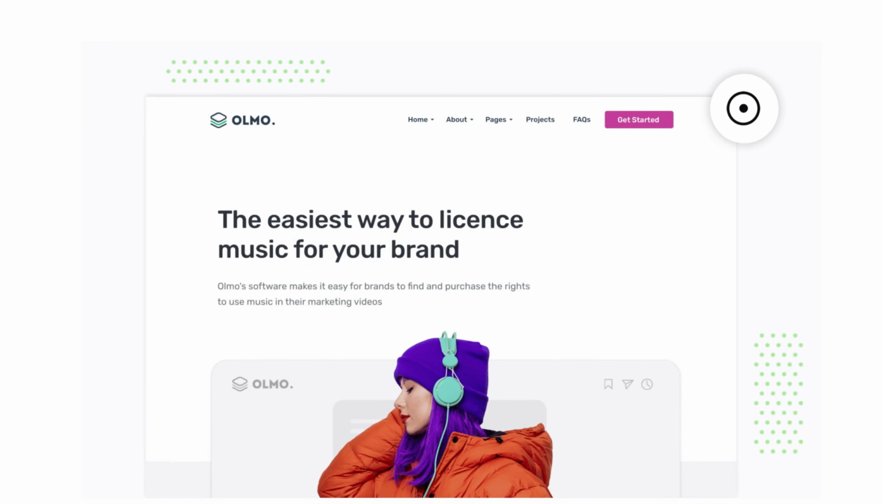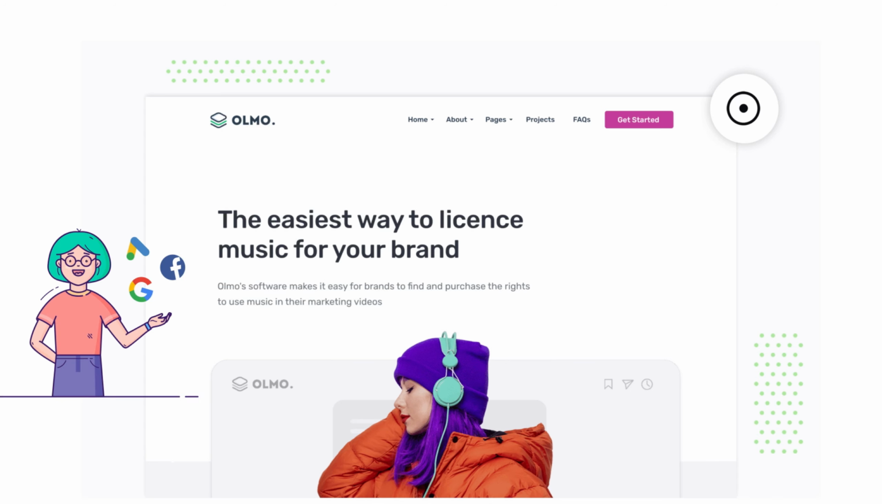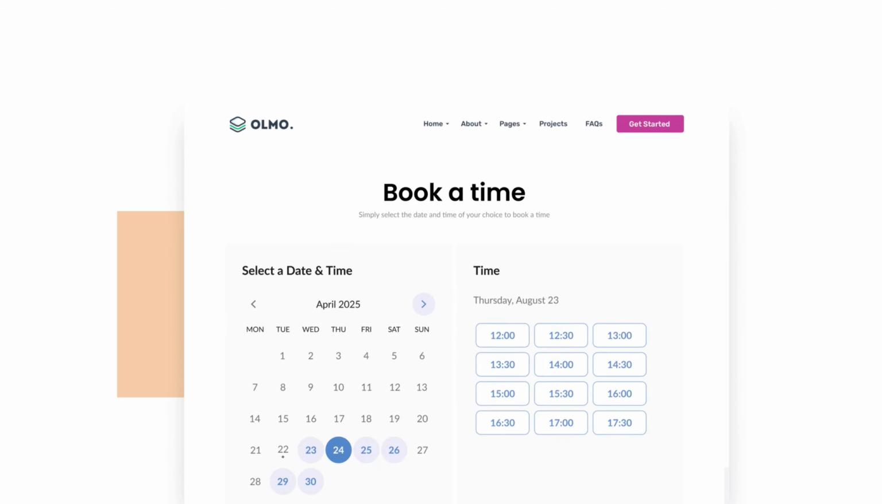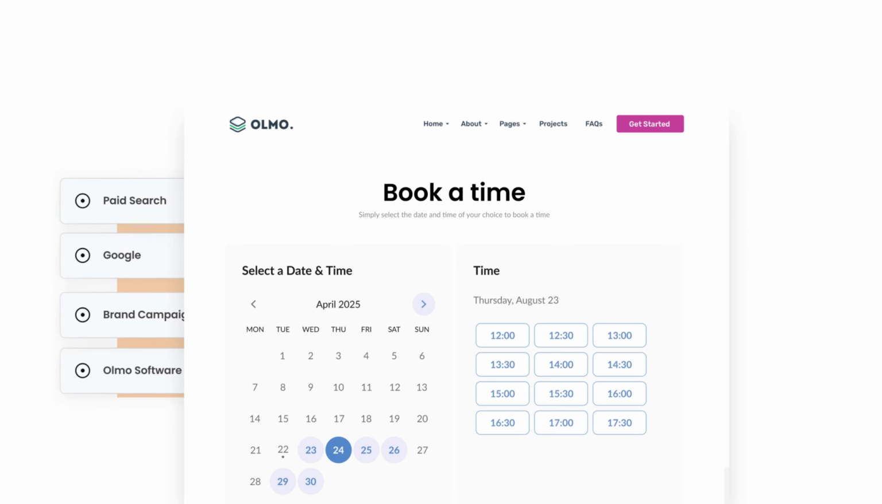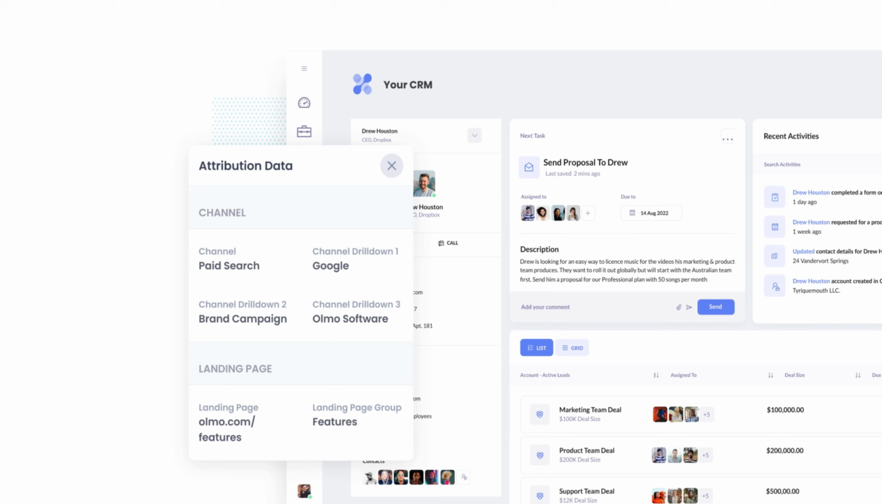Attributor is a small bit of code you add to your website. When a visitor lands on your site, it detects where they came from and saves the data in the browser. Then when they complete a booking form on your website, Attributor passes through information about where they came from, and it is captured by your scheduling tool and can be sent to your CRM and other places.